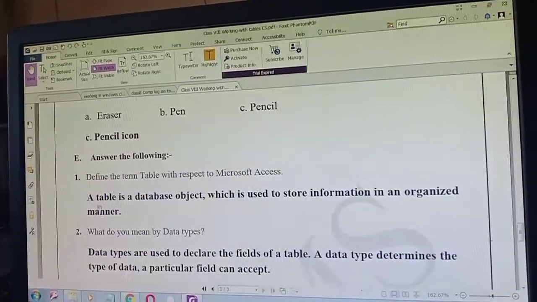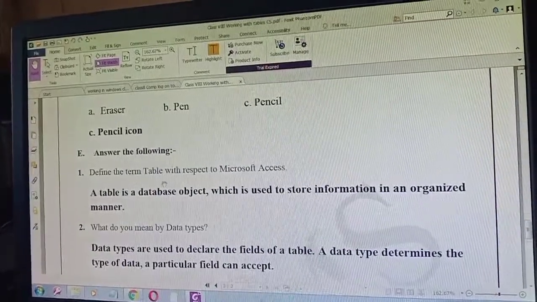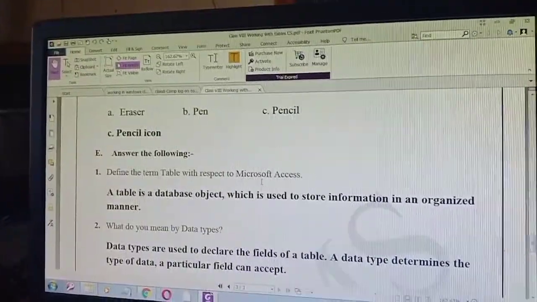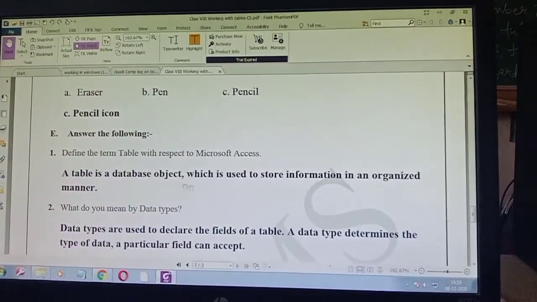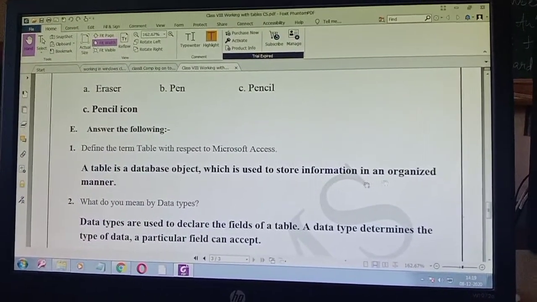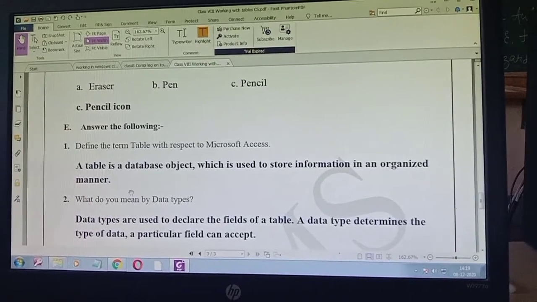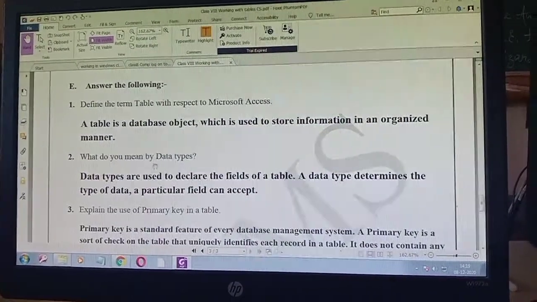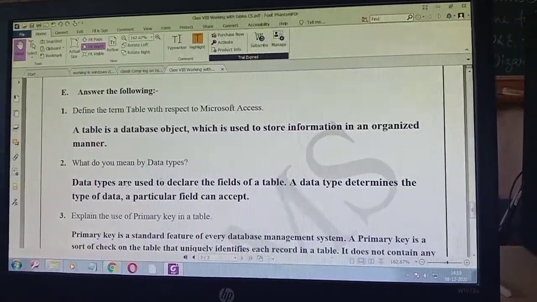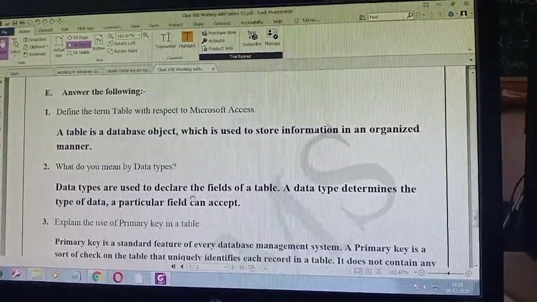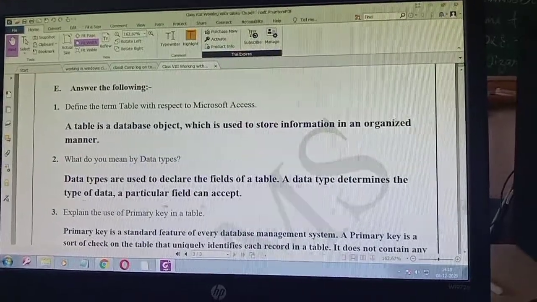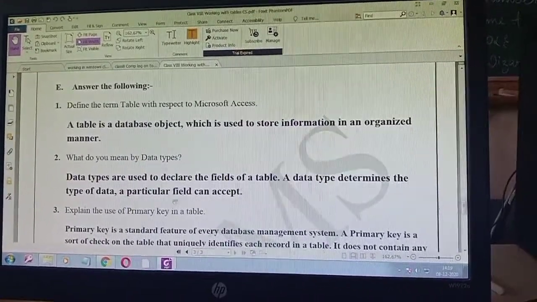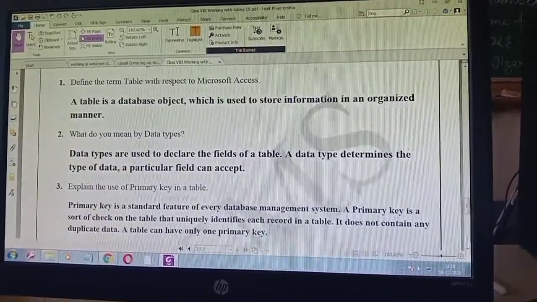Answer the following. Define the term table with respect to Microsoft Access. A table is a database object which is used to store information in an organized manner. What do you mean by data types? Data types are used to declare the fields of a table. A data type determines the type of data a particular field can accept.